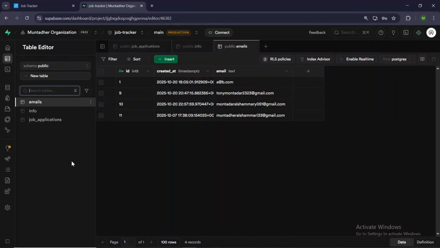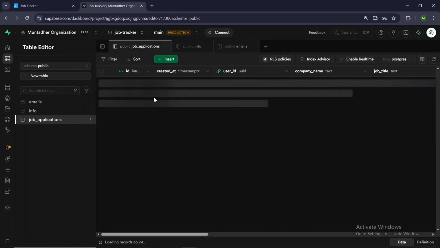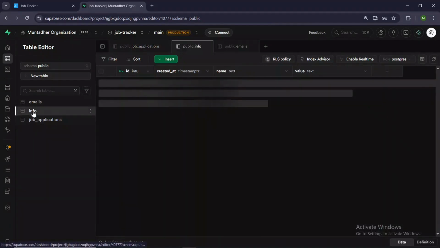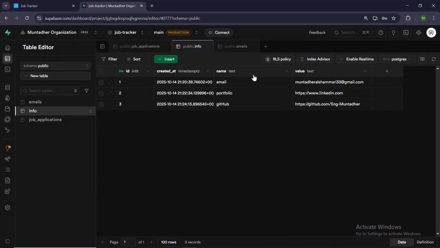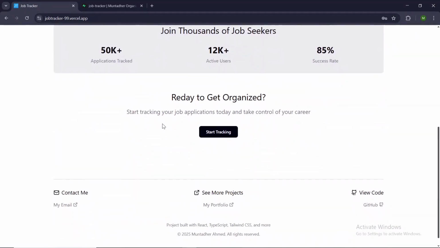And a quick look at the Supabase side. Here we have, for example, our tables. Here is the job application table, the main table for the application. Here we have the info table. This table has my own info that is fetched in the footer of the app.